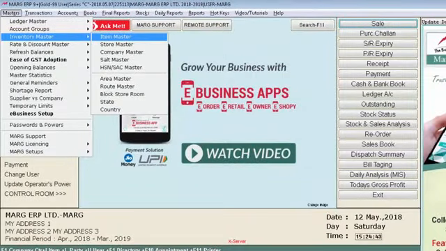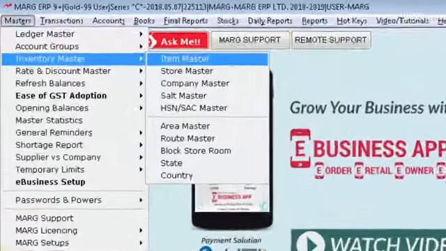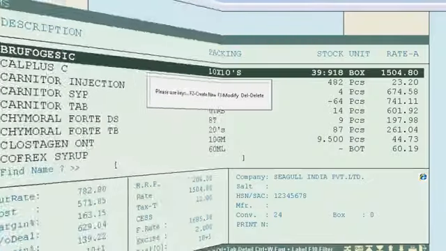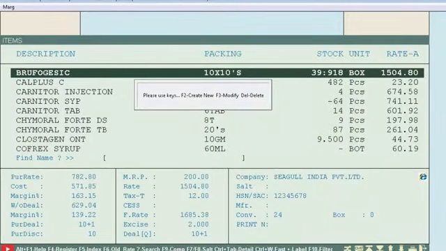So let's implement it in Marg software, for which we will go to the master menu, then to inventory master, and then press enter on item master. A window of an item will display in front of you, where some keys are shown on screen, like F2 for create new, F3 for modify, and Del for delete. So we will press the F2 function key to create a new item.